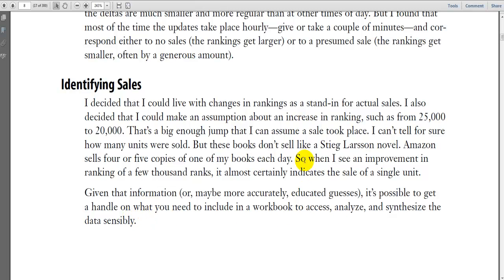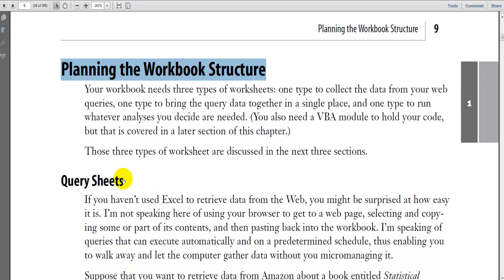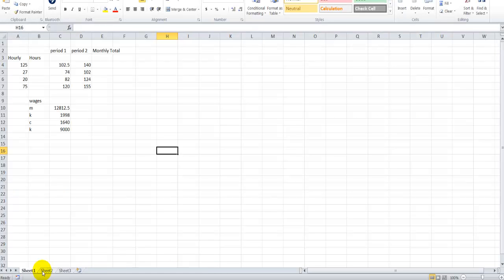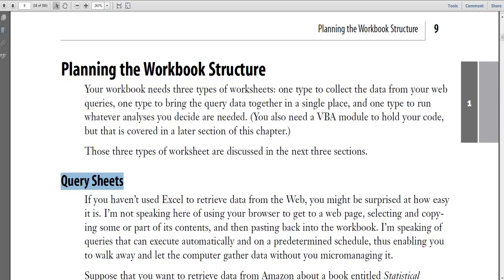So now we have our kind of setup, and now we're going to try and put this into a workbook. Now he's going to say, let's see how we're going to set up our workbook. We're going to have what we call query sheets. Query sheets are going to be where the workbook has many sheets in it, right? Like this workbook has 3 sheets in it, but you can add another sheet and another sheet. You can have as many sheets as you need. So a workbook has many sheets, and the query sheet is going to be where he basically downloads the website onto his workbook.